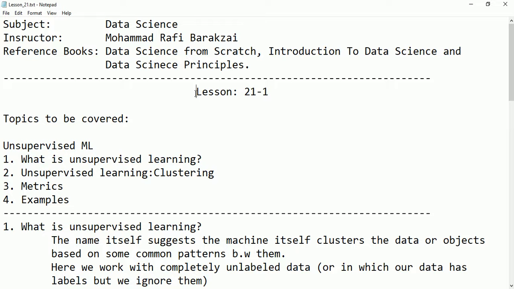Hello friends, this is lesson 21, part 1. Here we are going to talk about the second type of machine learning, which is called unsupervised machine learning. The first part, which was supervised, we discussed in previous lectures. Today we are going to talk about unsupervised machine learning.